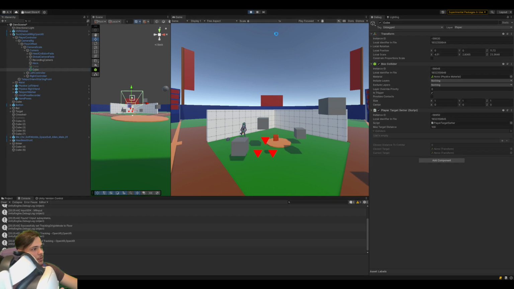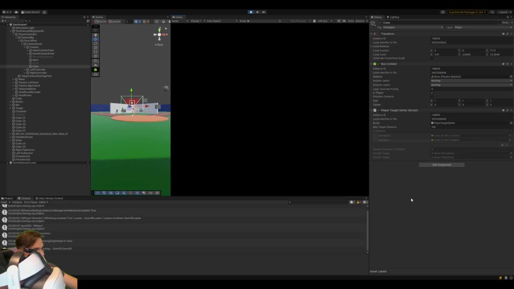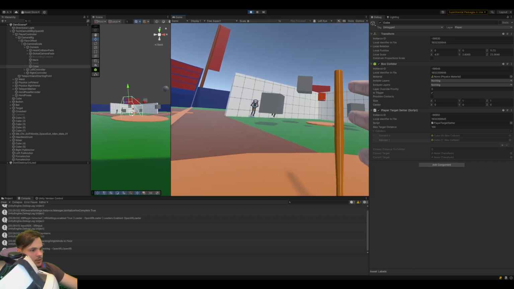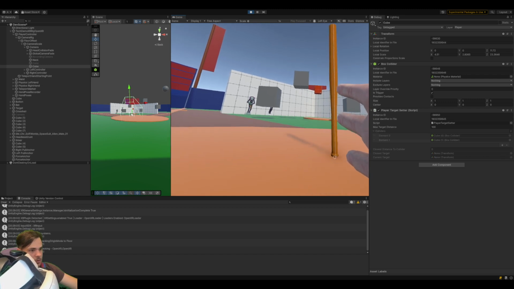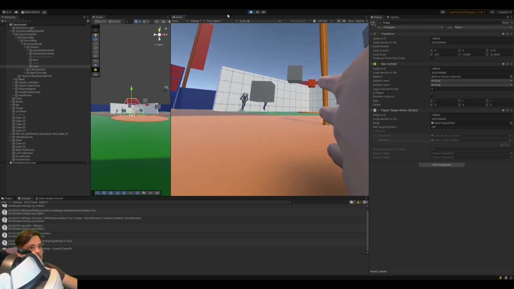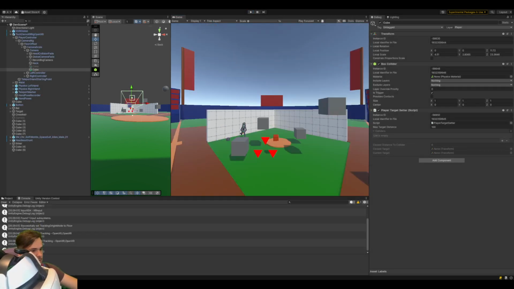So let's look at the closest target and current target. What happens there? So they're both none. Because... Oh, okay. So I made a little mistake here. I need to remove this.